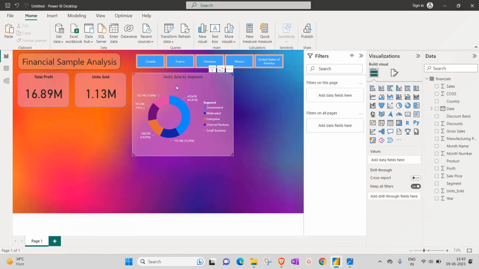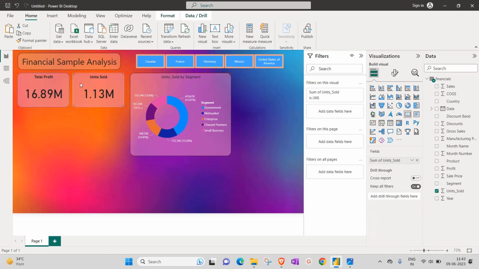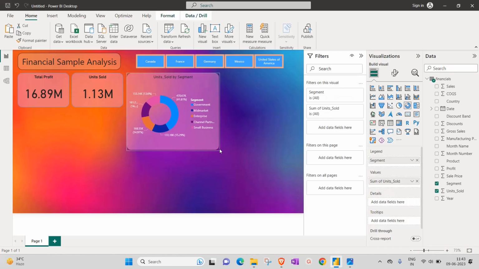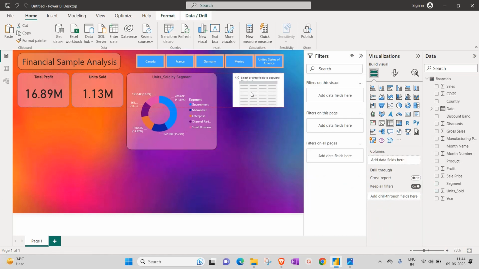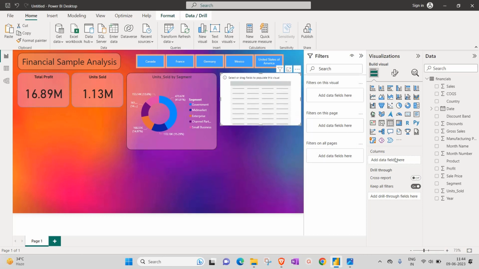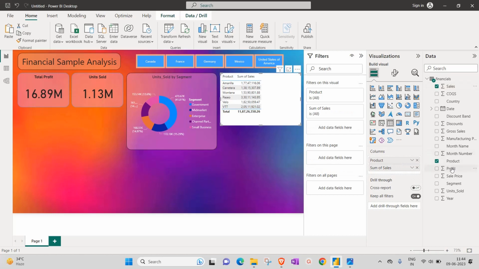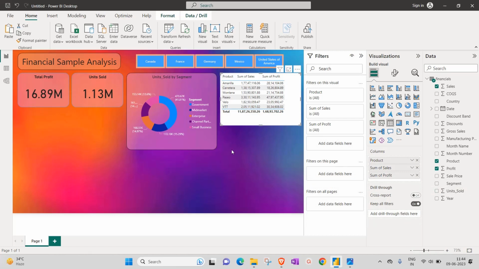Next, I will make a table. In the table, I will just represent the product with the sales, with the profit, with the units sold. Let it be just sales with the profit.